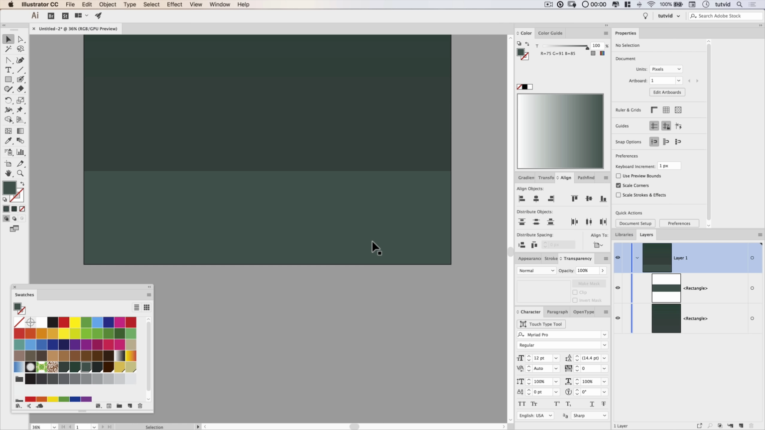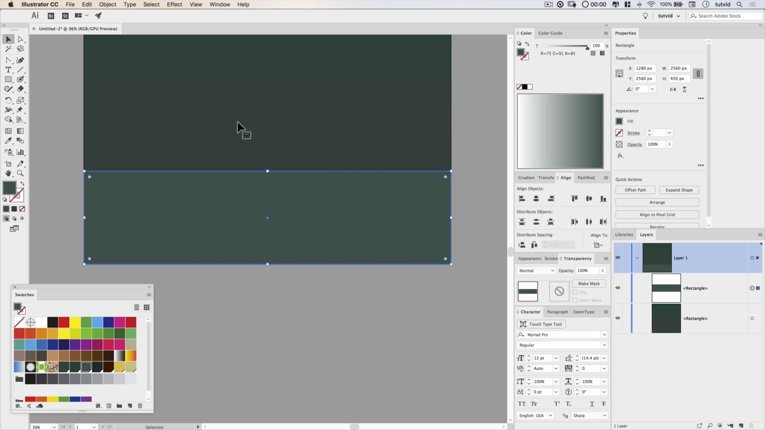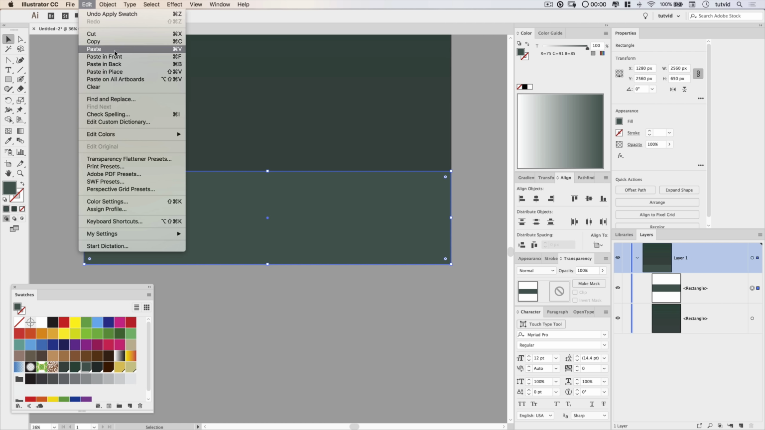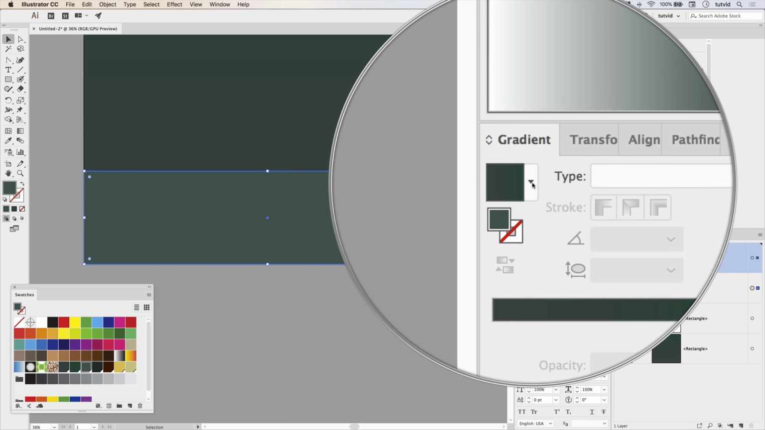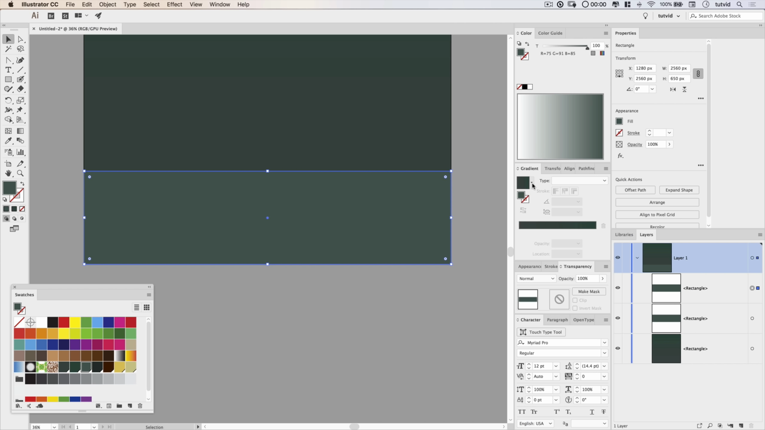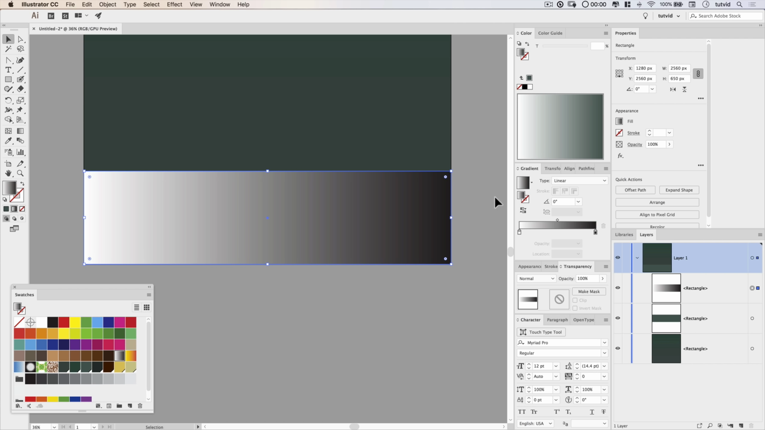Now to make it look a little bit more like water, we're going to select this and we're going to duplicate it. So we'll go Edit Copy and then choose Edit Paste in Front. And now I am going to fill this with a gradient. So we'll go back to our gradient panel and I'm going to hit the little arrow there beside the gradient swatch or the gradient thumbnail, and I'm going to choose that default black-white gradient.